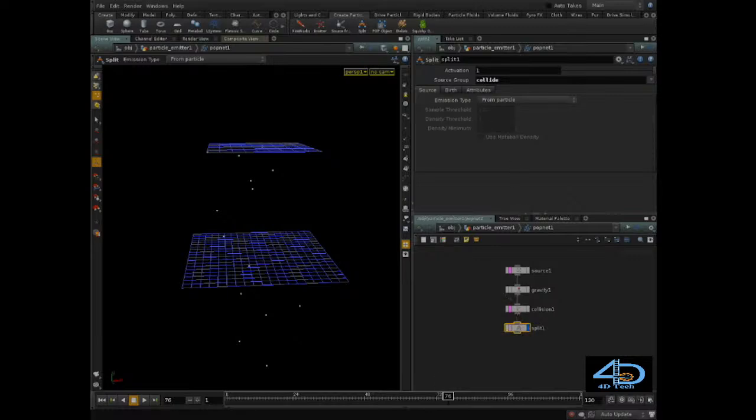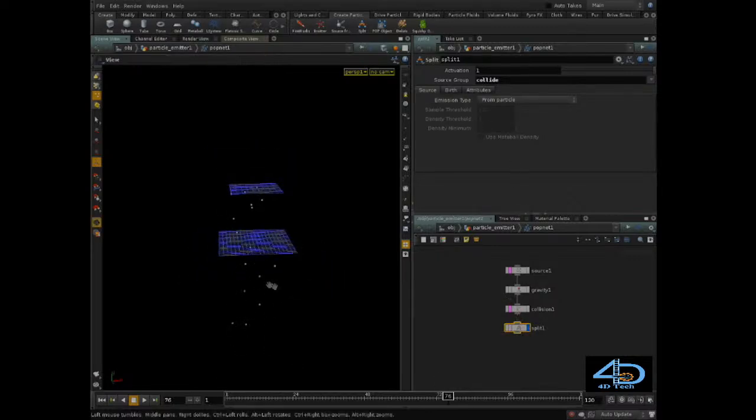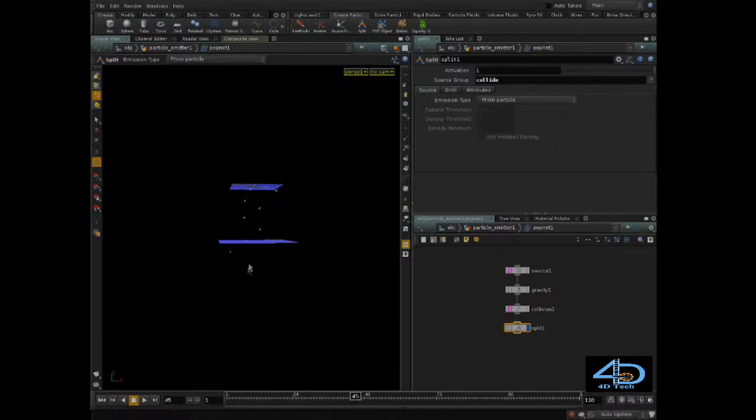Or sorry, will split. And so now we can see that we are essentially getting the same type of behavior as before, but it's a little bit more intelligent because we've got this new group of particles that it's actually getting born, that we can do specific things to, that will have different behavior than these.